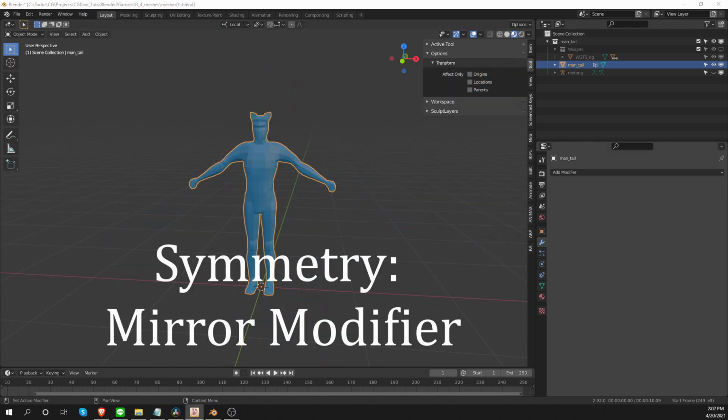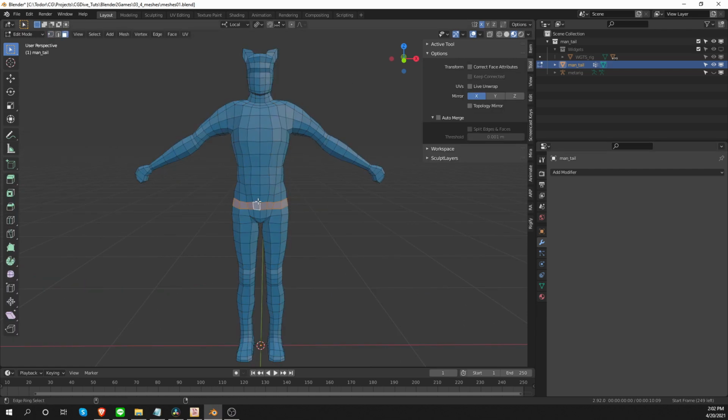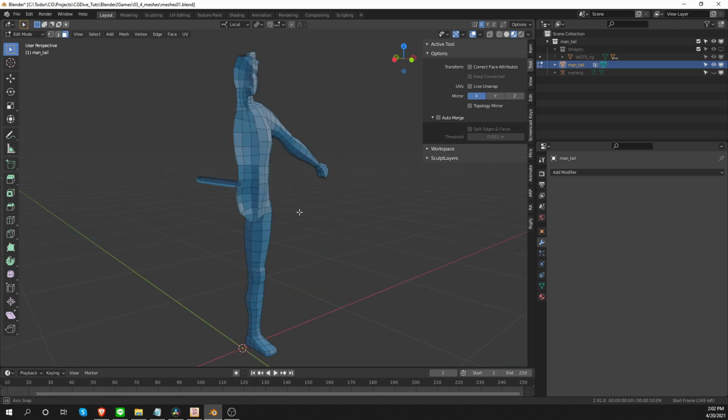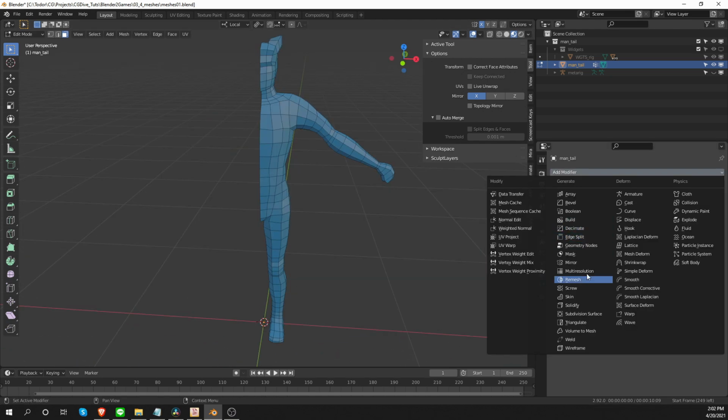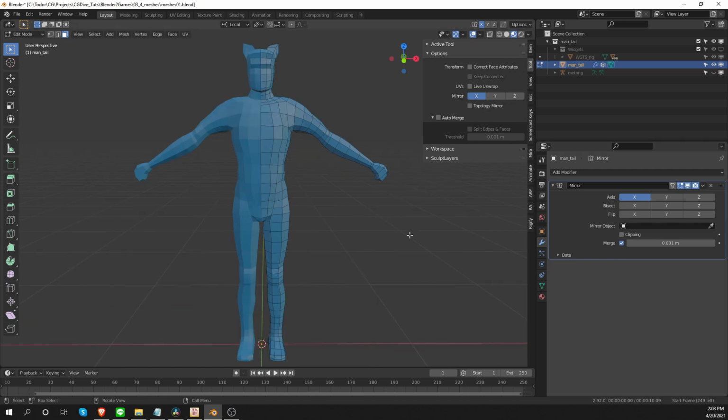Probably the best way to work with symmetry is to use the mirror modifier. Again, if I only have half of my mesh, I can add a mirror modifier to it. And this modifier always keeps proper symmetry, true symmetry, no matter what. We basically just have one main half of the mesh, and the other half is constantly being updated whenever I do any changes to the main half.